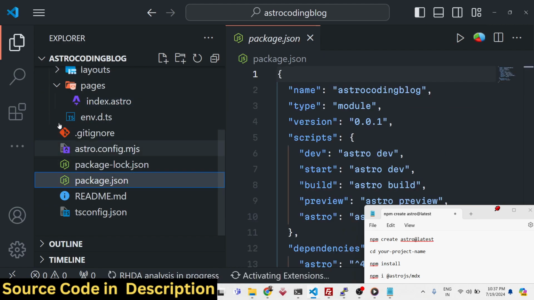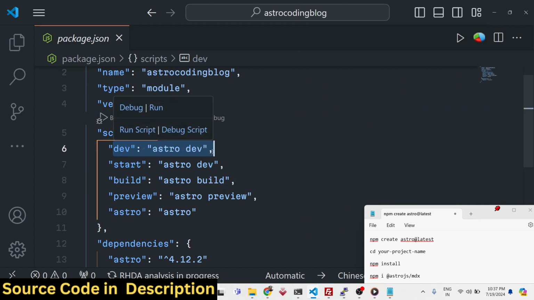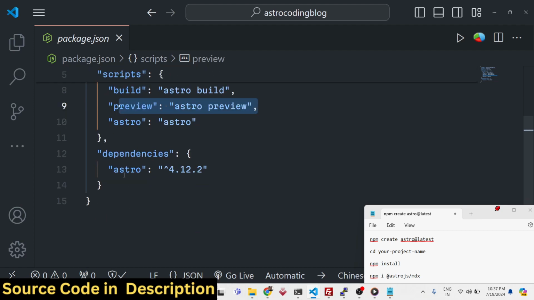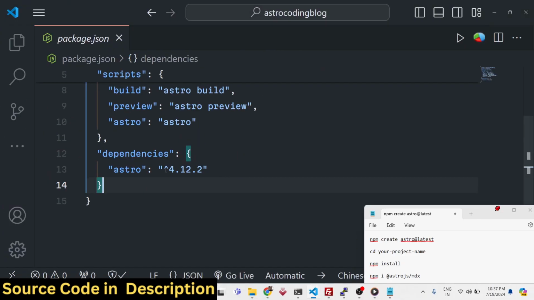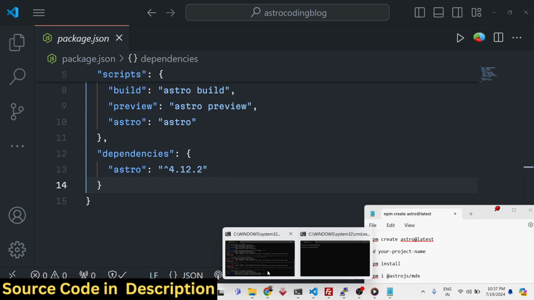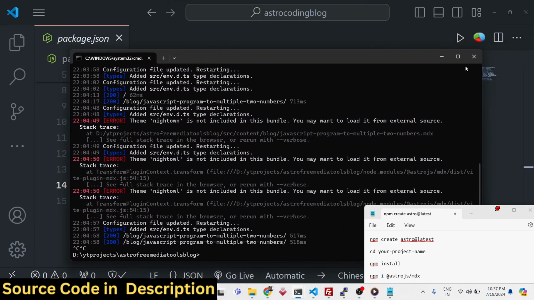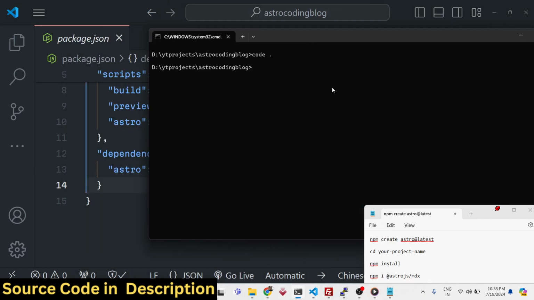Now we can run this application. If you check the package.json file, we have various scripts out there: npm dev, npm start, build in order to build your project, and preview in order to see the build preview of the project. These are the dependencies that we have installed. We are using 4.1.2.2. This is the latest version of Astro at the time of recording this video. Now we can stop the previous Astro project, and start npm run dev.